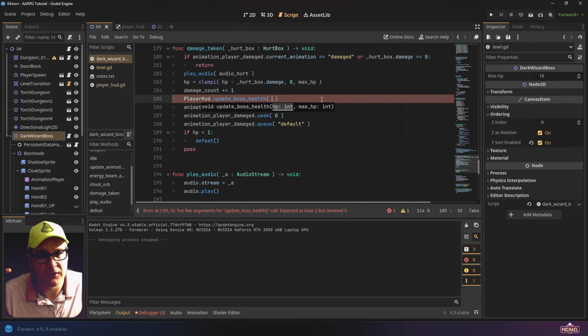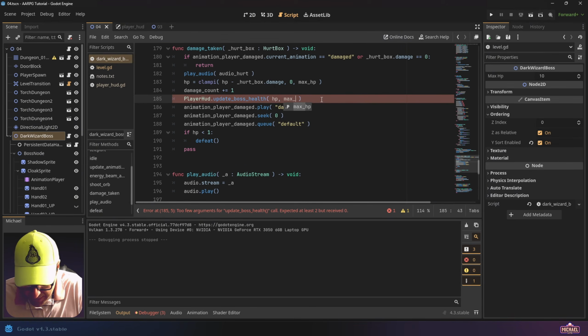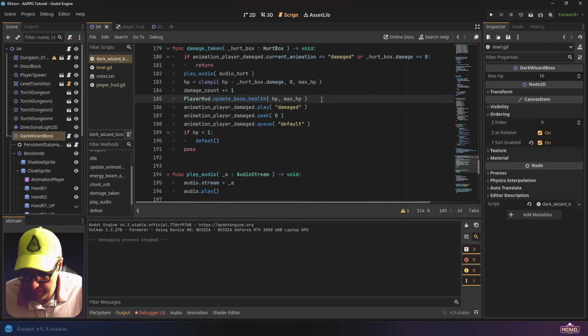Now, even though our boss doesn't have 100 hit points, he only has 10, the script will work just fine, right? Because we've set it up to support that. So we just pass in the hit points and the max hit points of our boss. And voila, so now it should work.